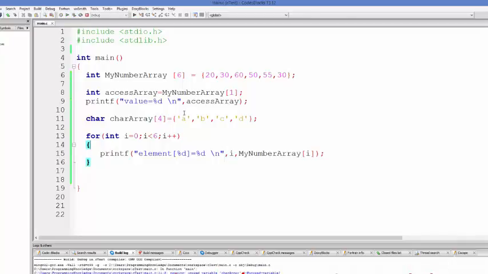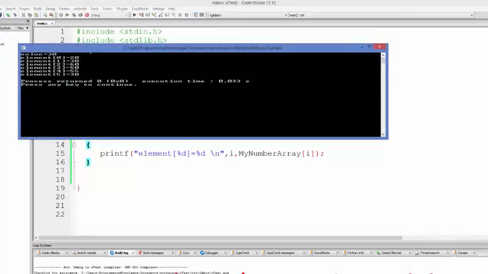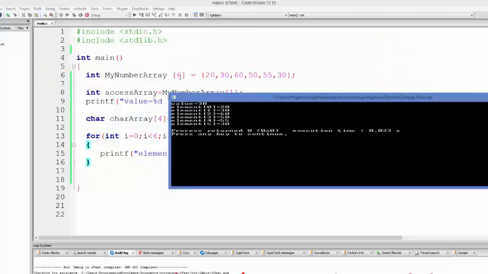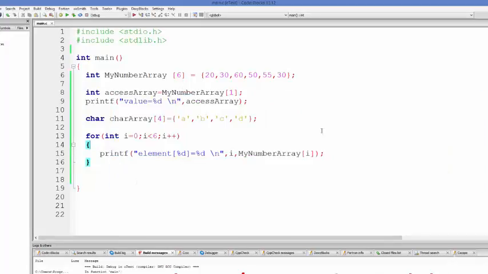So I will just run this program, and you can see it prints the values. Element 0 is 20, which is true. Element 1 is 30, which is true. Element 2 is 60, which is here. Element 3 is 50, 4 is 55, and 5th is 30. So the index starts from 0 to 5. Okay, so it prints all the values in an array like this.